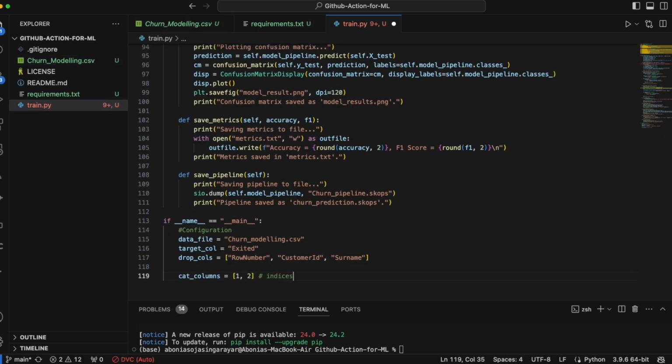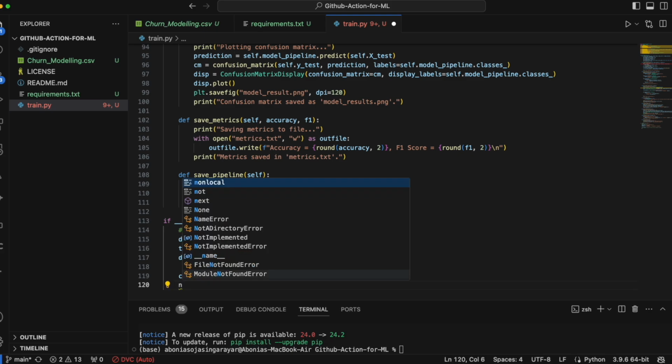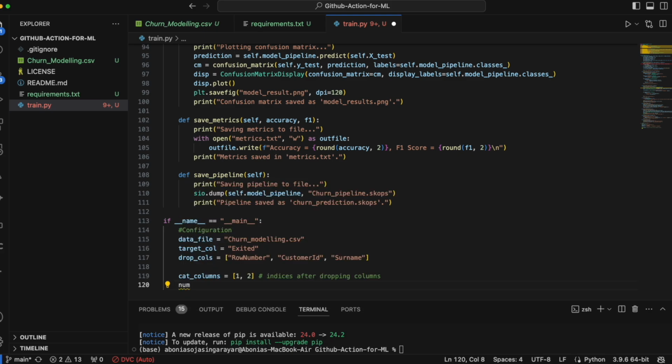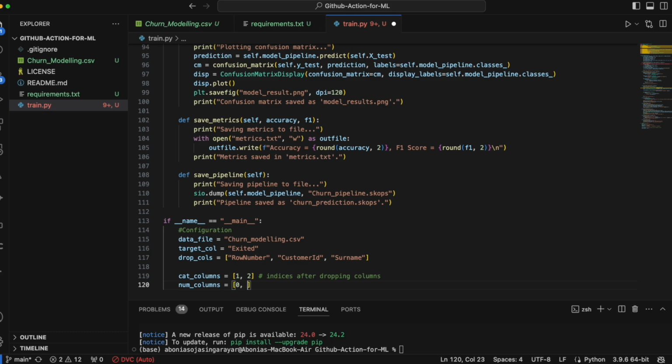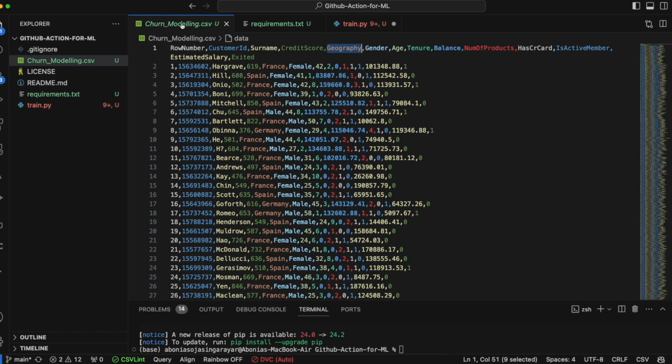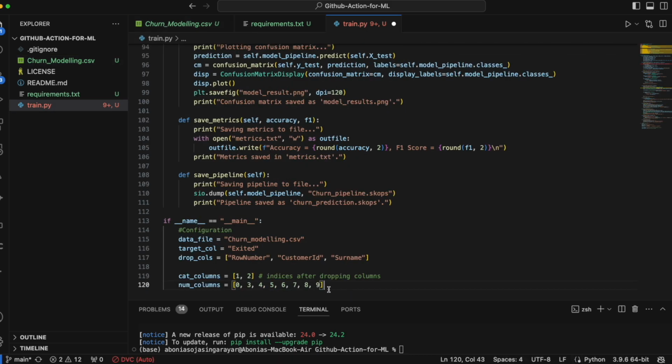So, indices after dropping. Now we have to give the numerical column indices. Except these two columns, all the other columns that we saw here are numerical columns. So let me write, sorry, not 1, 2, but 3, 4, 5, 6th column, 7th column, 8 and 9. So totally we have 9. Okay, so it's done now.